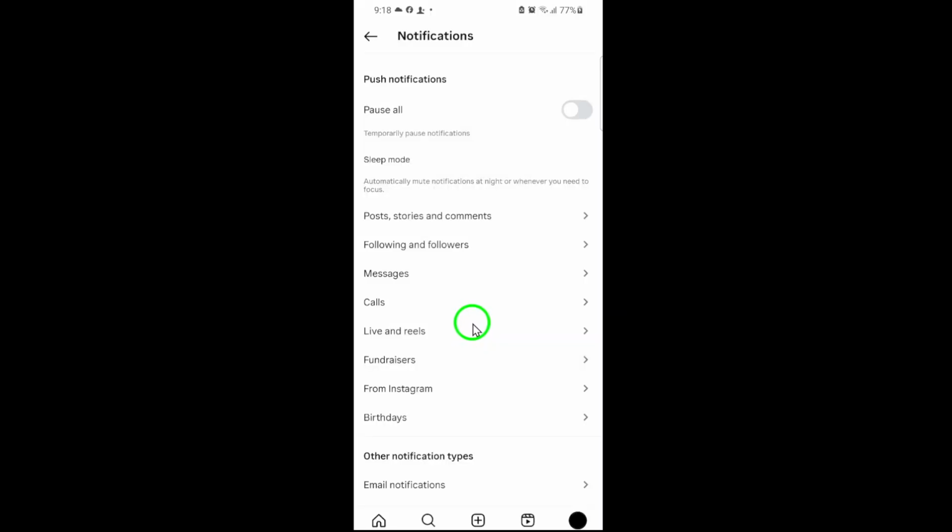Inside Settings and Privacy, you'll see a bunch of options. We're interested in notifications, so tap that. Notifications are your gateway to controlling what you see and hear from Instagram, so this is a pretty important section. Once you're in notifications, keep scrolling until you spot Following and Followers.